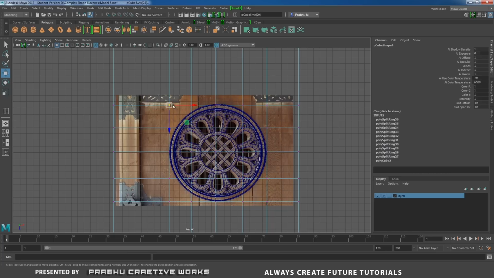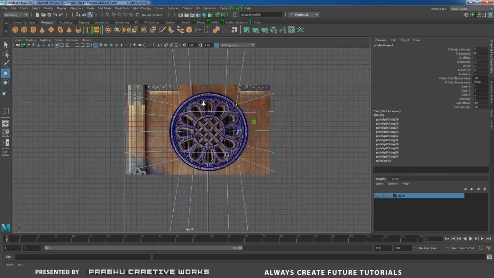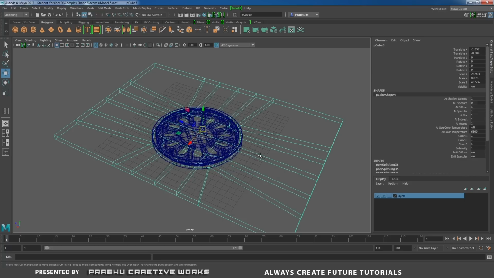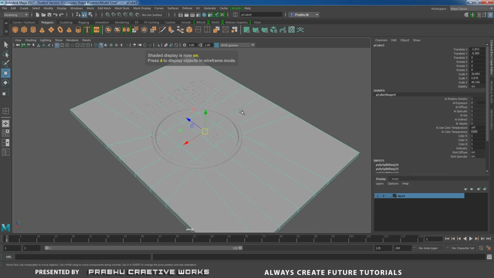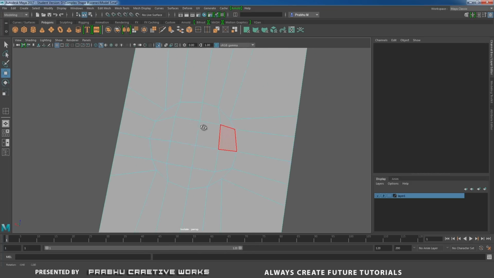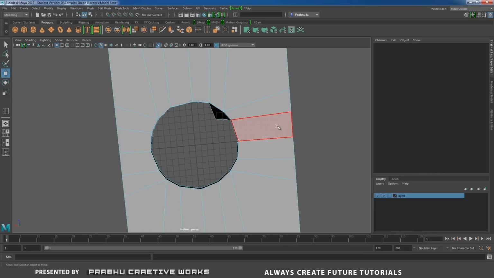So right click and choose vertex. You need to adjust like this. So like this. Now right click and choose object mode. Go to perspective. Press 5 on the keyboard. So now you need to click on this isolate select. Now you got this rounded shape. So select all the faces in the center and press delete on the keyboard.